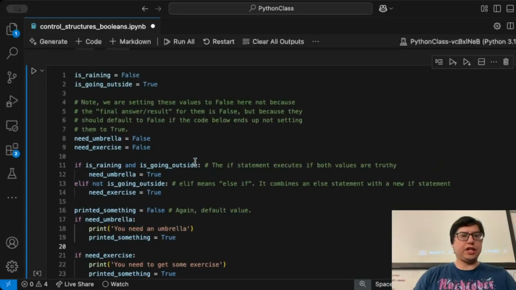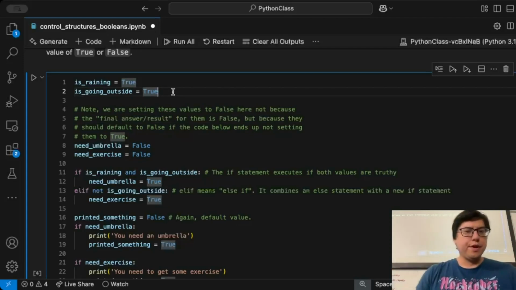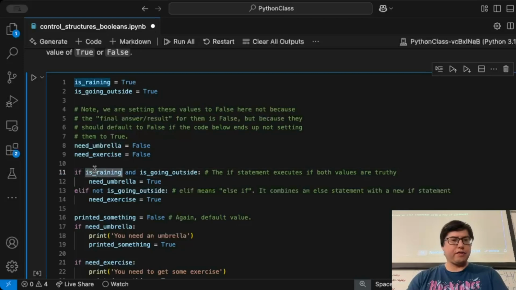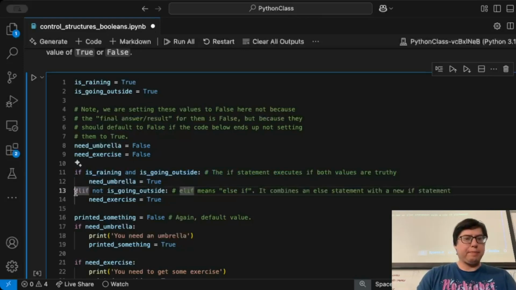Okay, let's change it to it is raining and we're going outside. So now is raining equals true, is going outside equals true. So we run through the code again. If is raining and is going outside, are they both true? Yes. Is raining is true, is going outside is true. So need umbrella equals true, right? We're setting the value of need umbrella to true. That's a Boolean variable. Now this part, else if, wait a minute, we're not doing an else. We're not doing an else if because we did the original if. We ran through the code in the if block, so we skipped the else and the else if.